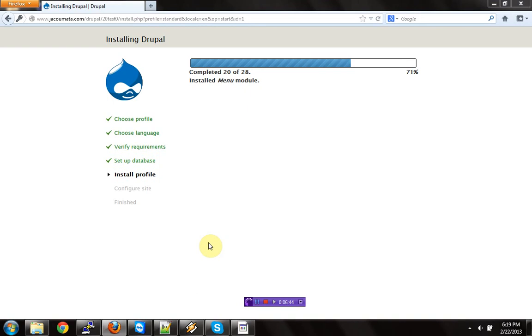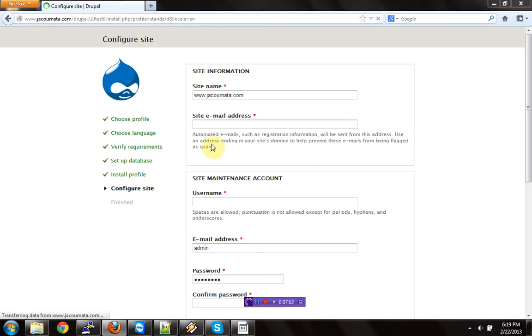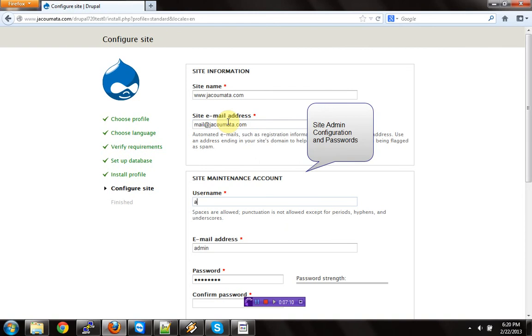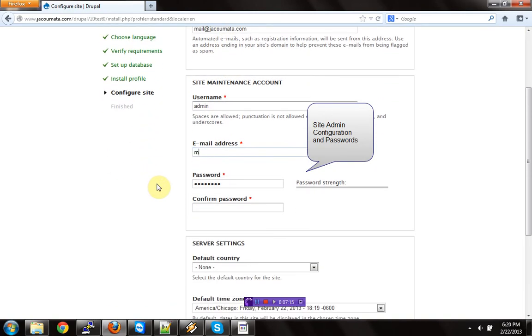And now Drupal is creating the tables inside the database. Once it's finished, then you'll have to configure the site. Give it the email address and the username, the first username that will administer the website.